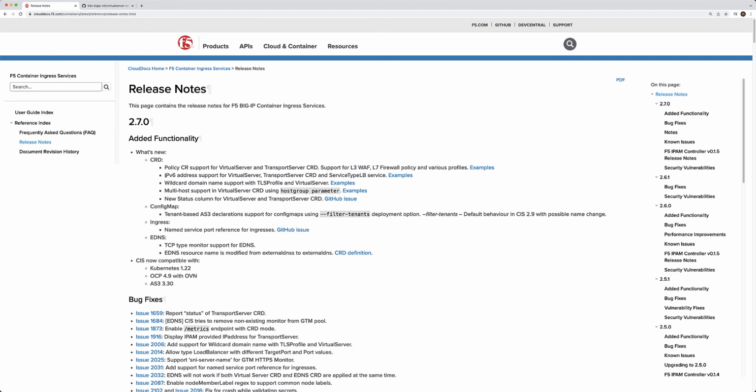It also allows the CIS to be IPv6 enabled, so CIS can communicate with the self IP of the BIG-IPs in IPv6. It's kind of a cool feature if that's what you're looking for.